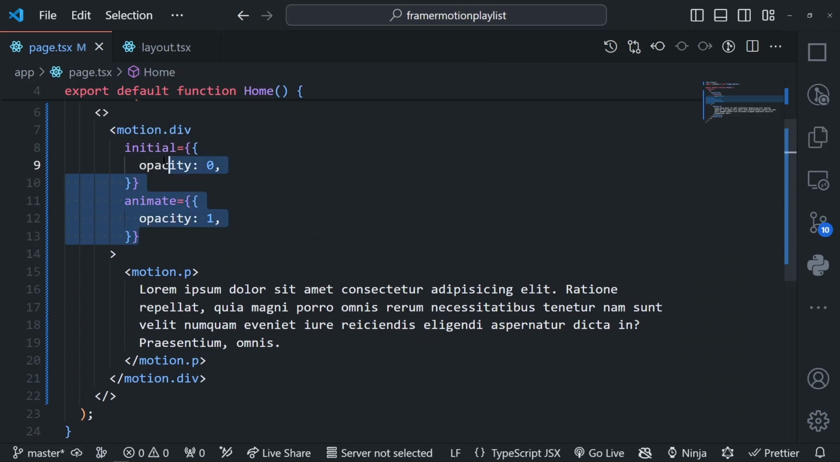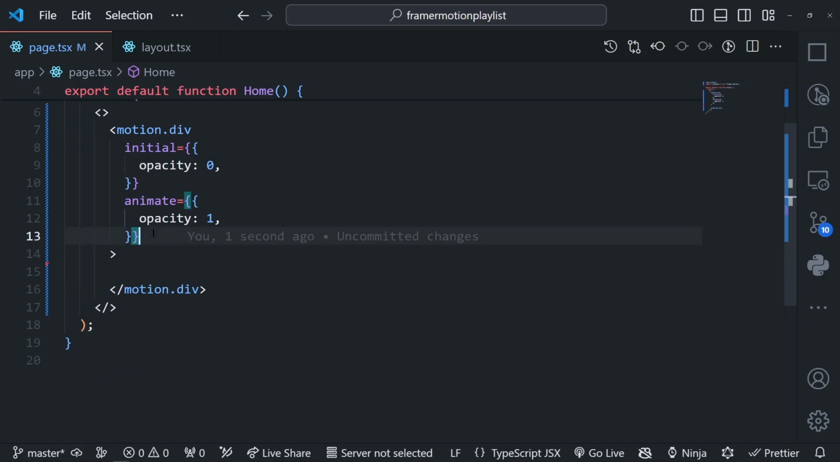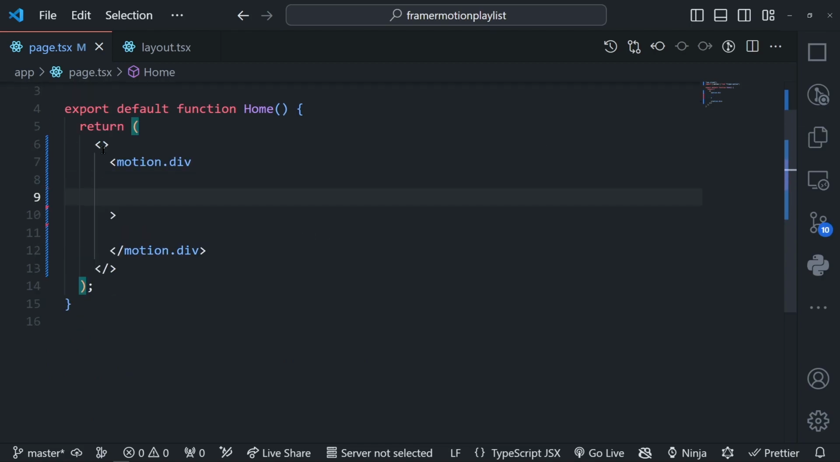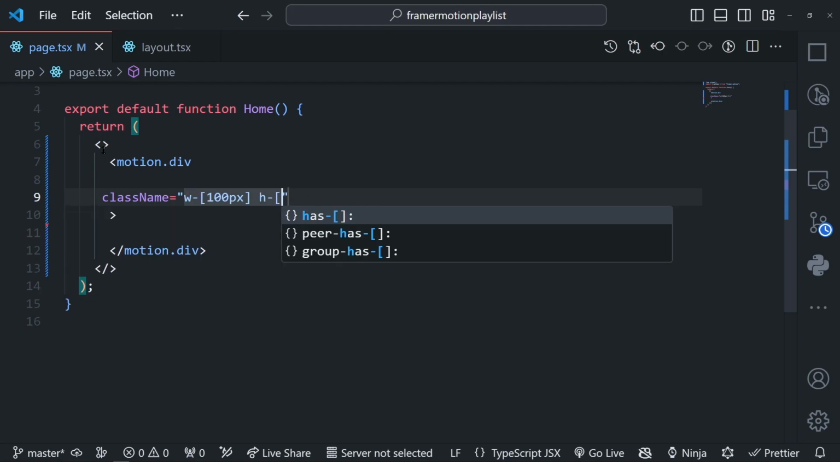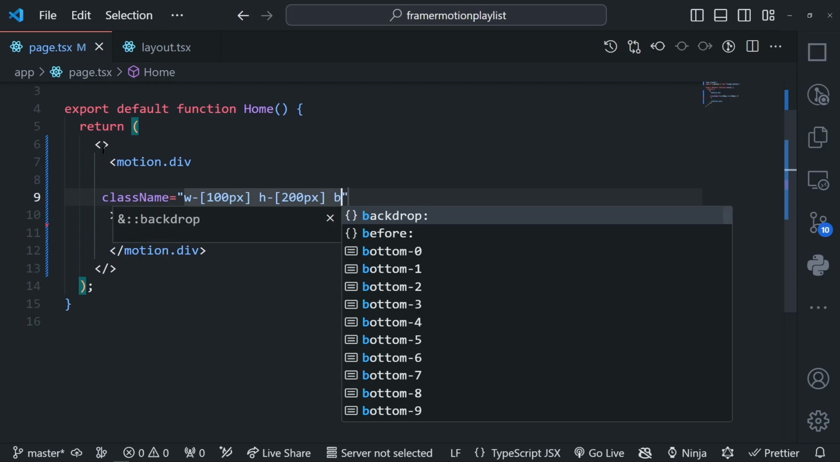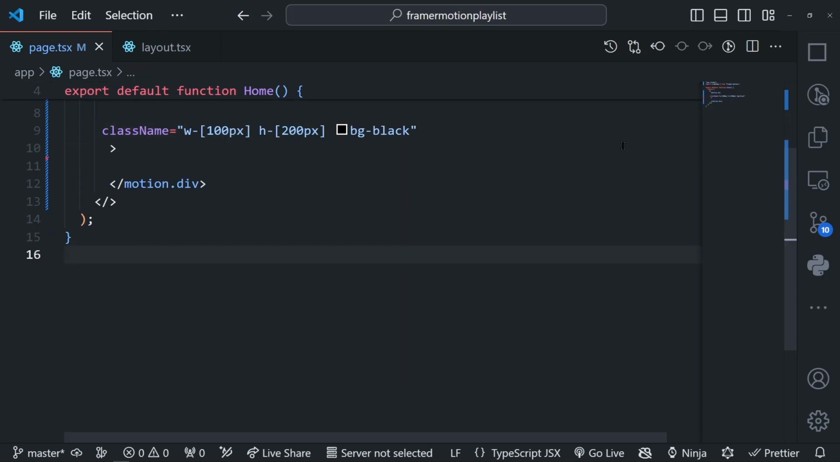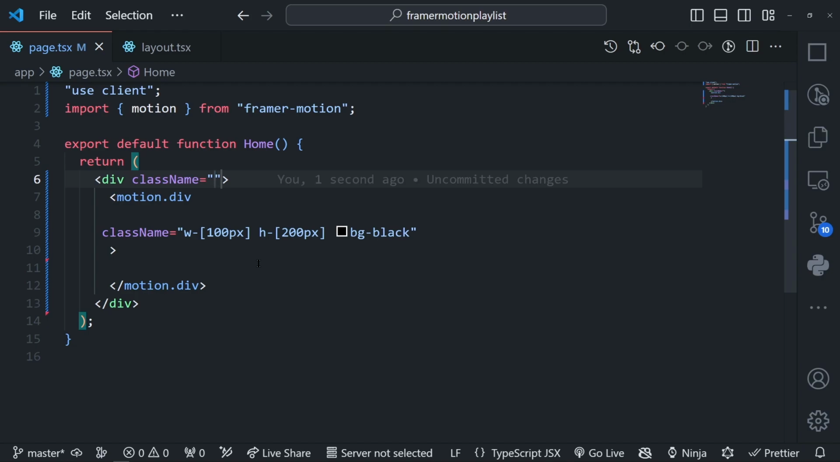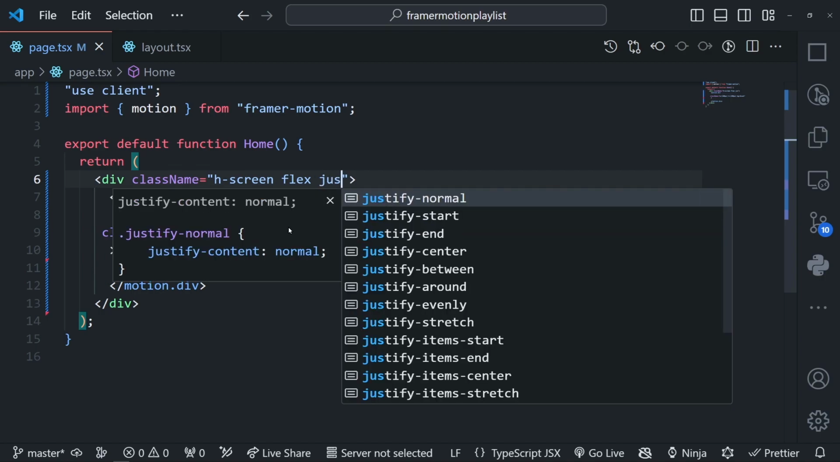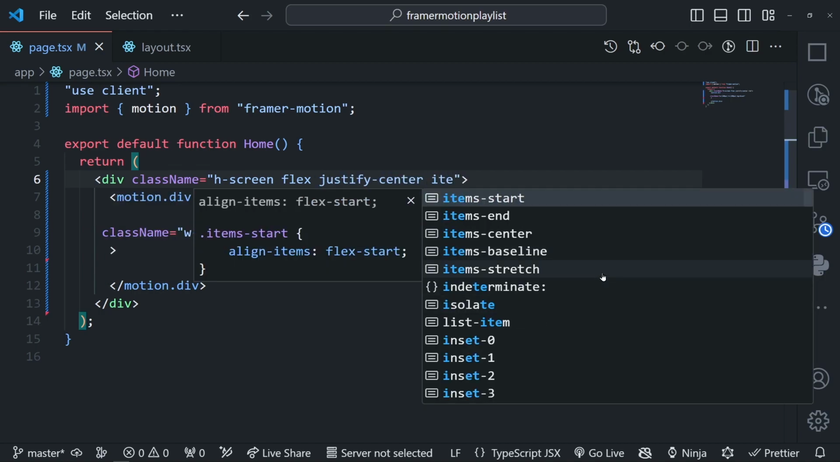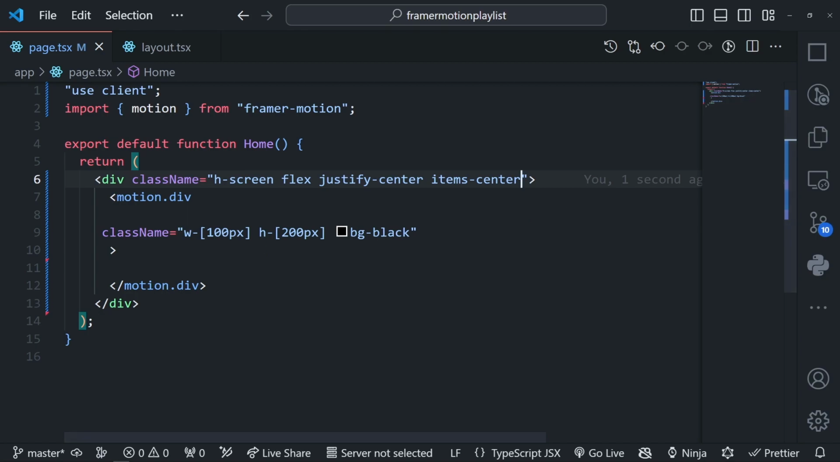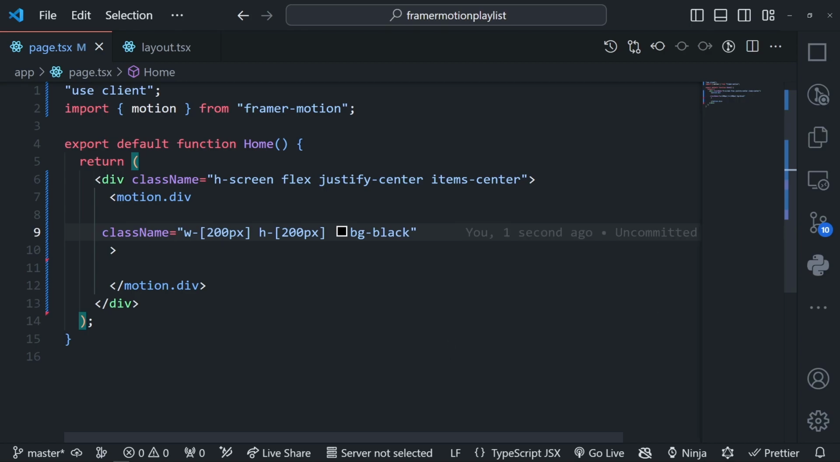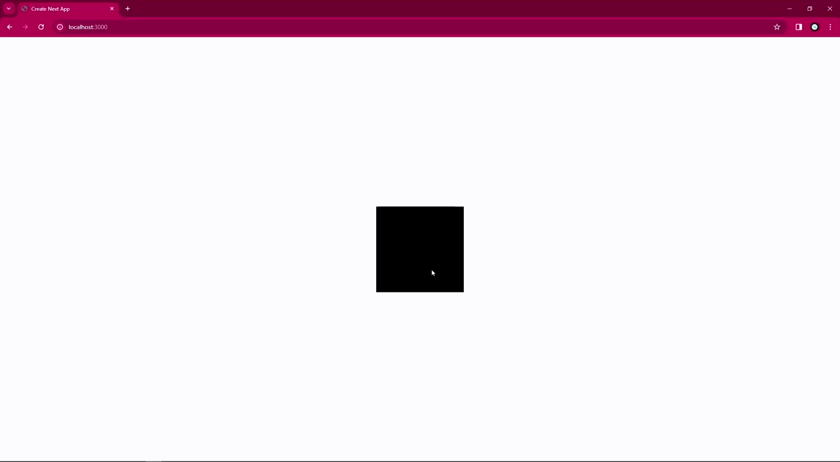So let's show another example. Let's take out our p tag, take out our initial and animate properties, and quickly use CSS and style this. Let's get a box with a width of 100 pixels and a height of, let's say, 200 pixels, and a background color of black. Let's also make the container h-screen, which is 100 view height, and take the box to the center of the page. Let's justify to center and items to center, and see what we currently have. Okay, cool. So we just have a box in the center of our page.